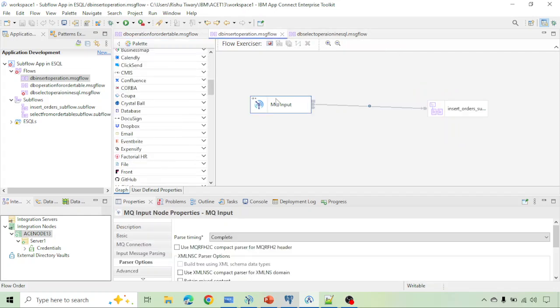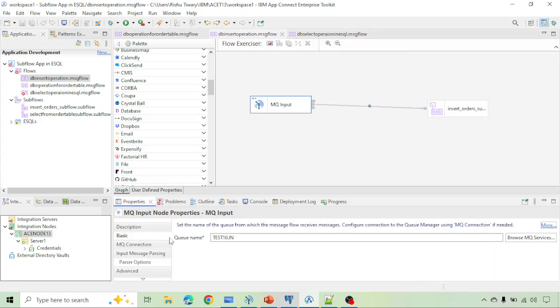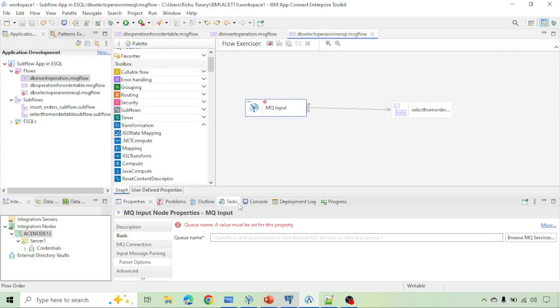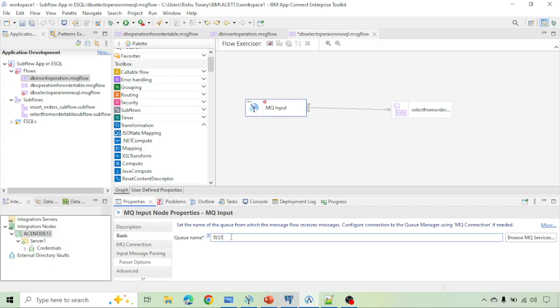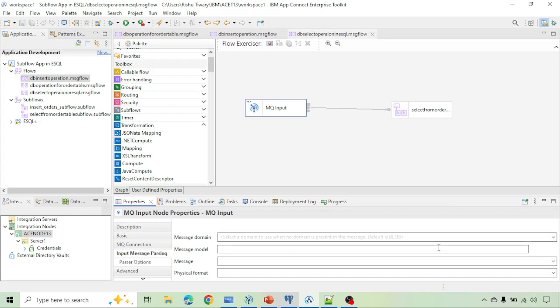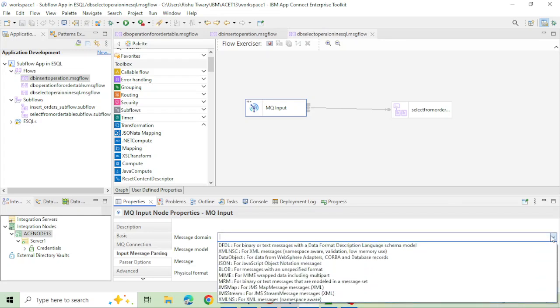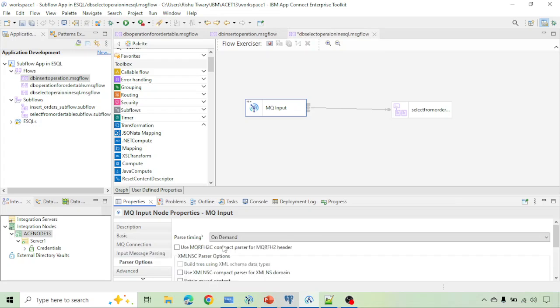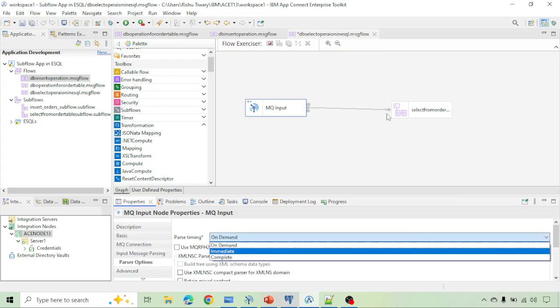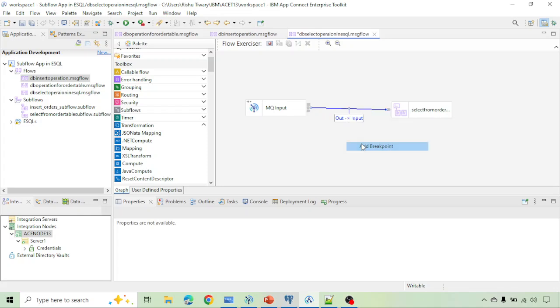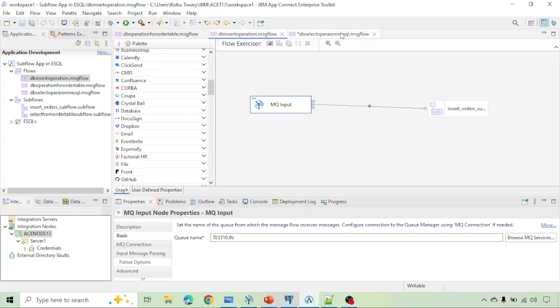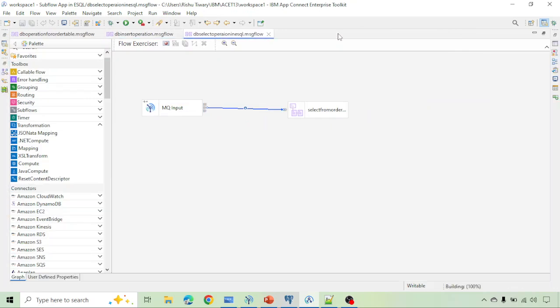Let me go to the insert message flow. This message flow is also, I think, configured: XML NSC, parsing on complete. Now let me select this message flow. Let me select the input queue as test11.in, select the parsing as XML NSC, and the parsing option as on complete, and add a breakpoint here also. It is already added. Okay, so it is done. All three message flows have been configured properly.